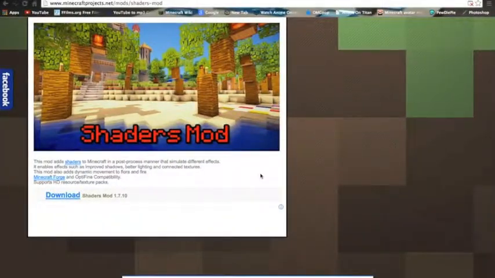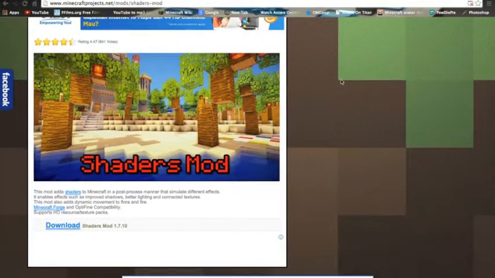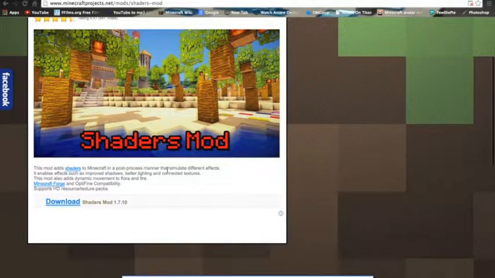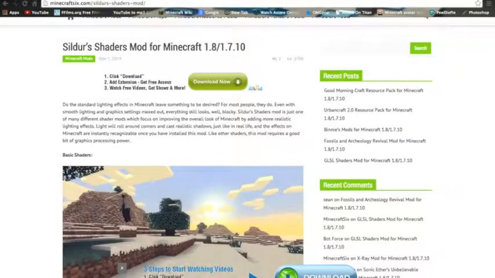So first of all, you'll have to go to this website, and I'll link it down in the description below. Basically, this website is where you get the shaders mod. So scroll down here, you'll see shaders mod here. Click that, and then it'll take you to this Dropbox tab, and I have one here too already opened.